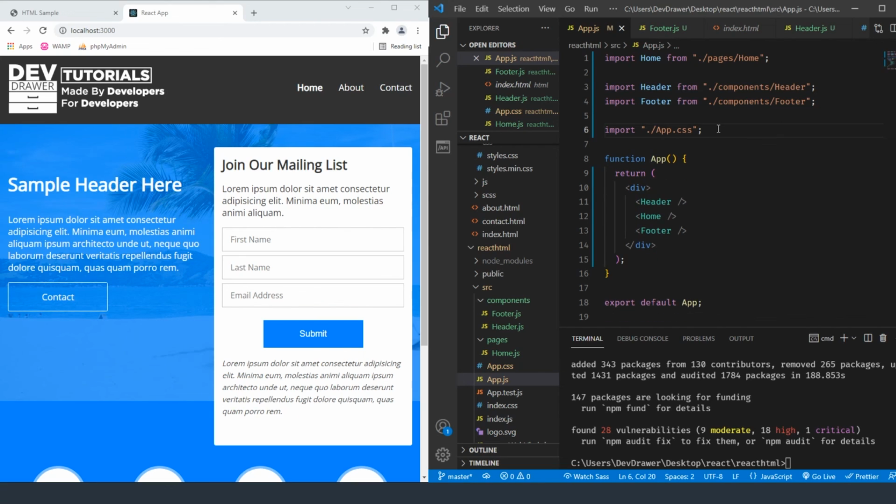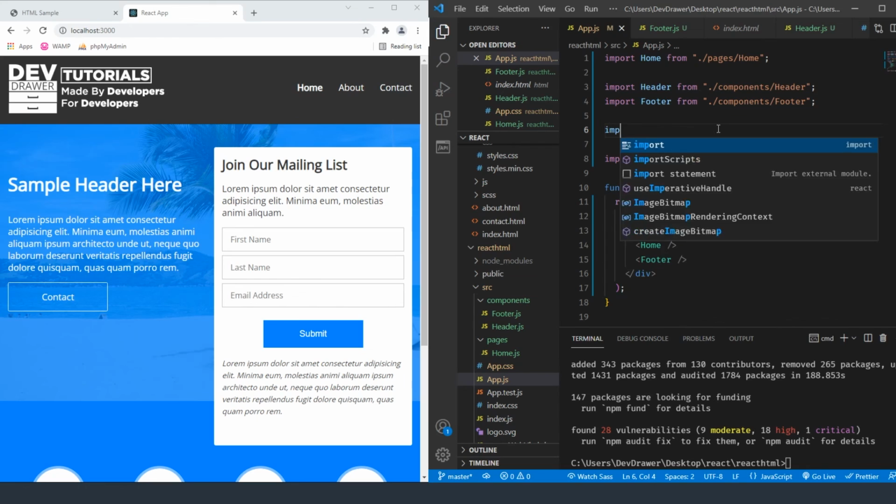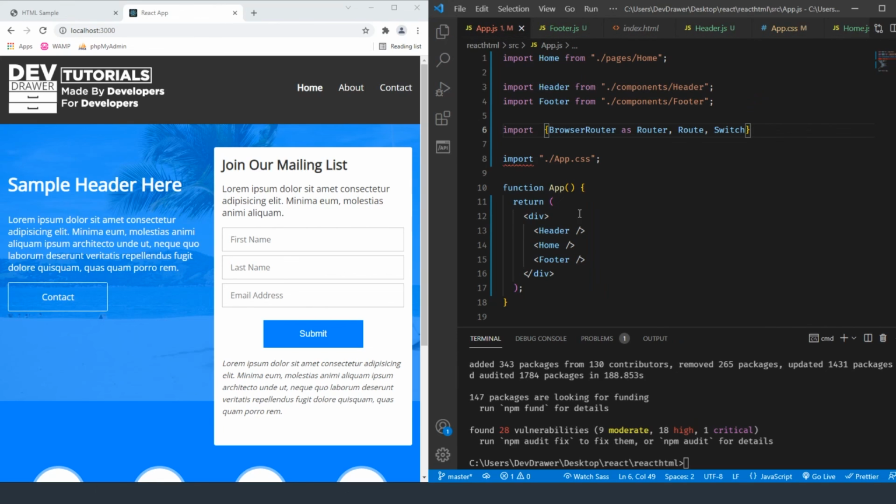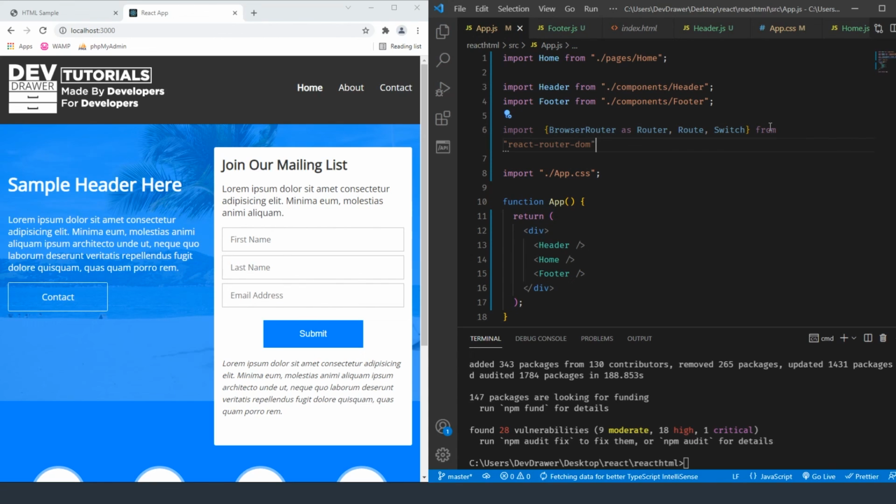So I'm actually going to put this above the CSS. So we're going to do import BrowserRouter as Router, and then we're going to also import our Route and Switch. It's not open parentheses, it's curly brackets. We are going to use this to create a router switch here. So let me finish it off. So we're importing this from the React Router DOM, and that is going to give us the ability to add some routes here.